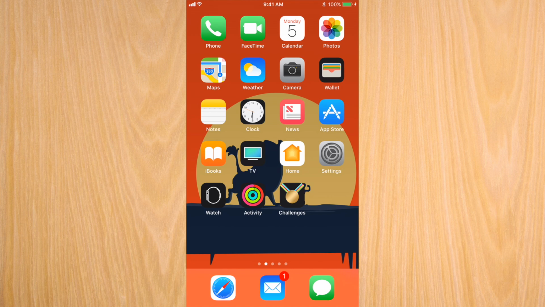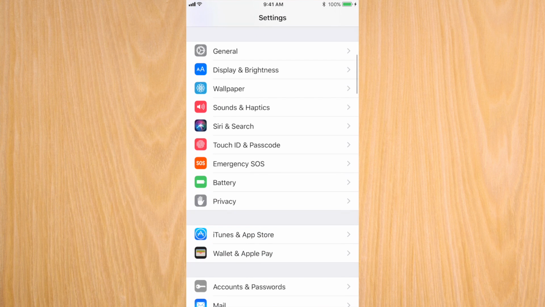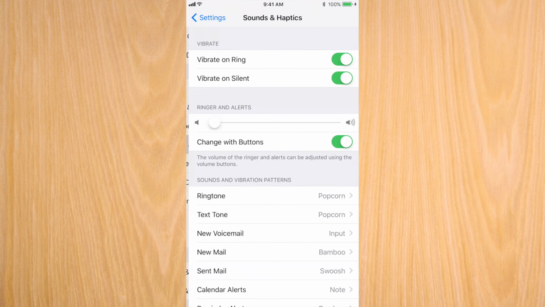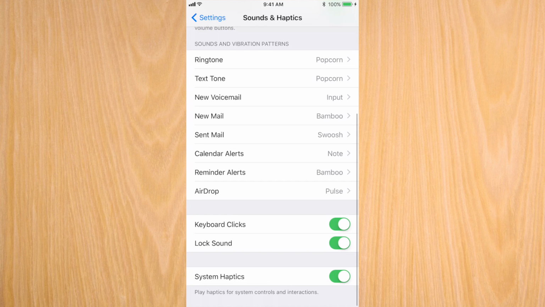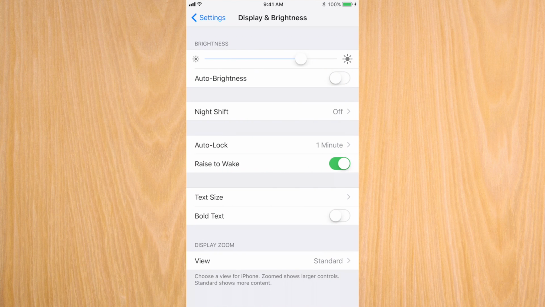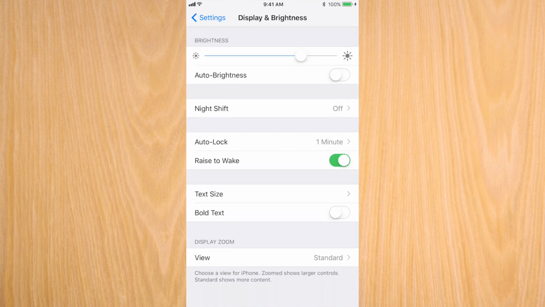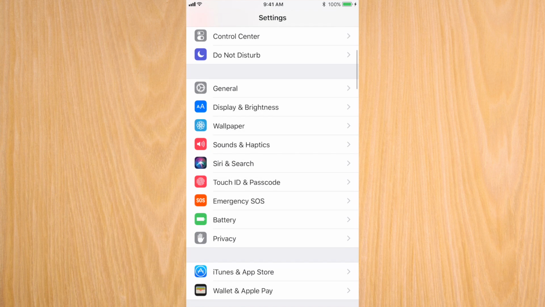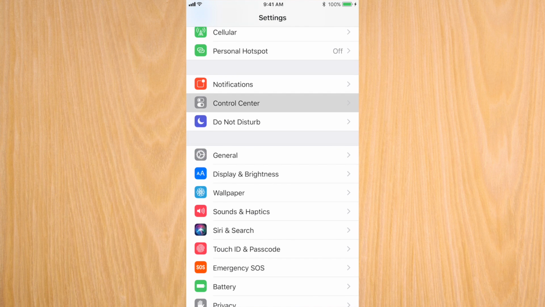Now overall, there's not that many other changes that are visible right off the bat. Let's go back into settings and see sound and haptics if there's any changes there. Display and brightness, something that we all were hoping for is night mode, but we're not seeing that.